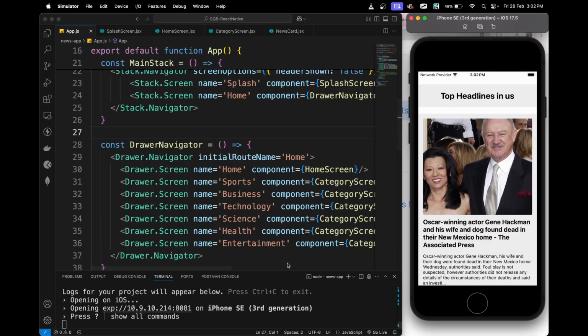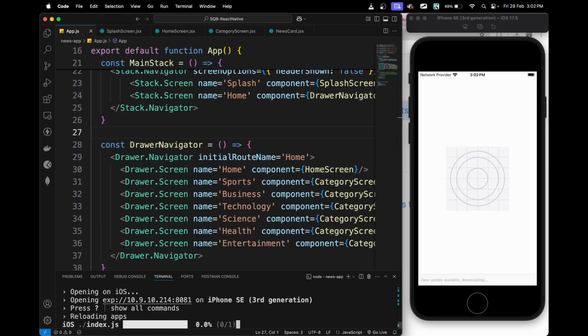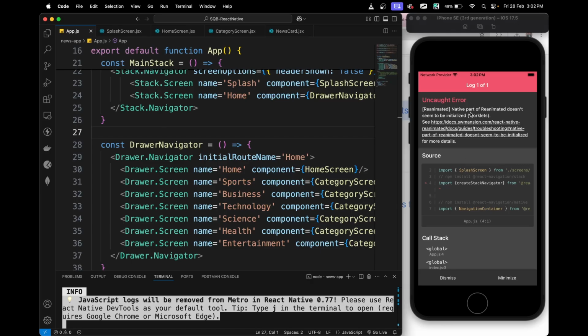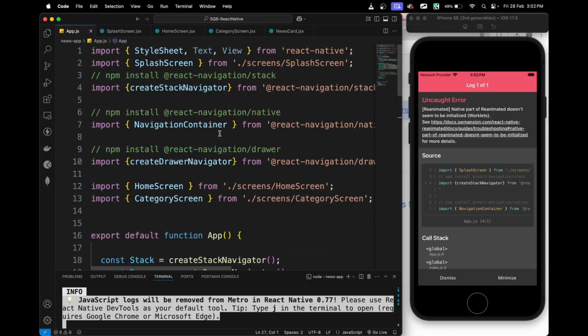Let's open the application. Let's do a refresh. So first, the splash screen should appear. Okay, some error, native part of reanimated. Now we missed one package, and that package is actually related to the animation. Whenever we are installing these packages, there is one more package we can include, that actually includes the animation, that is React Native. There is React Native Reanimated, React Native Gesture Handler, multiple kinds of packages available.